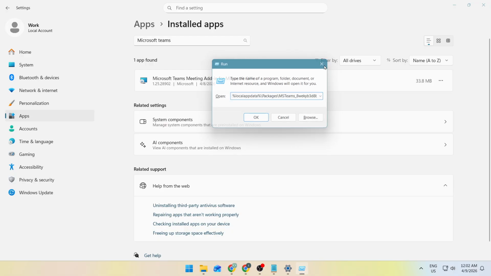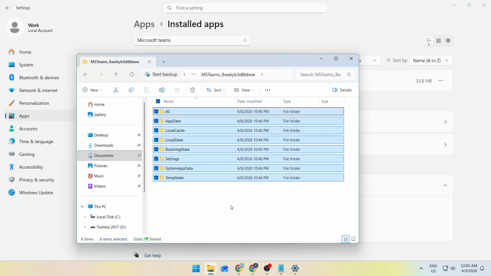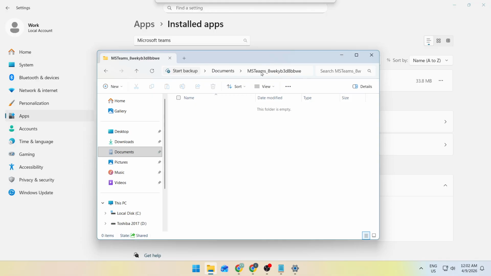If the folder does open, press Ctrl+A to select everything inside it. Then click the trash icon, or press Delete on your keyboard to remove all remaining files in that folder. This step is important because leftover cache and package data can keep the same issue coming back even after reinstalling.